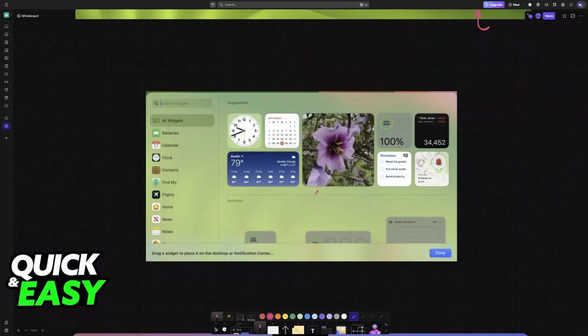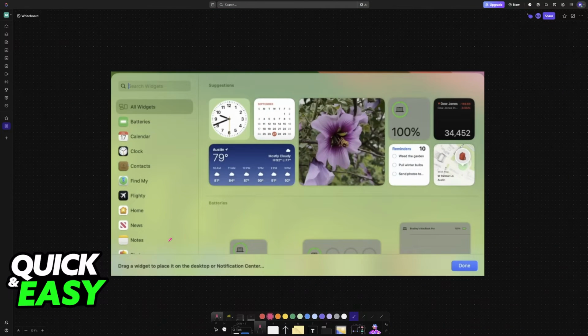When you choose Edit Widgets, a menu will appear at the bottom of your screen, and all that you have to do now is browse through all of the categories of widgets and drag and drop them into the desktop. So you will find plenty of widgets available for different apps and categories. So for example, batteries, calendar, where you will find reminders and other options, clock, contacts, and so on. Some of these suggestions will appear over here.